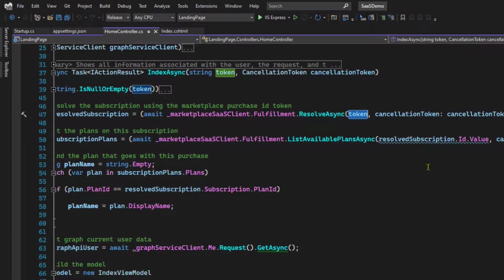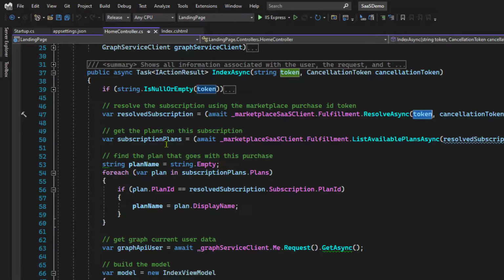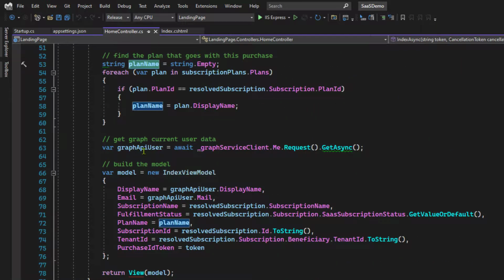Here we are passing the ID of the subscription into list available plans, which will give us the available plans so that we can loop through them, find the one that's being used by the current resolved plan, and set that as the plan name. And finally, we can get the graph user from the graph service that came in on our constructor. So we can call me.request get async and get a graph API user to work with.